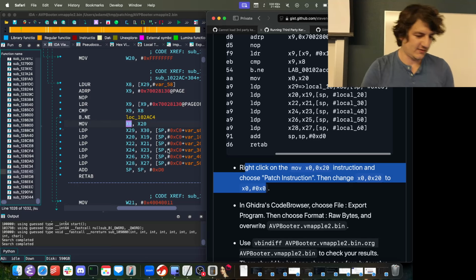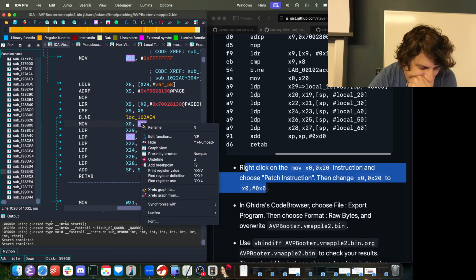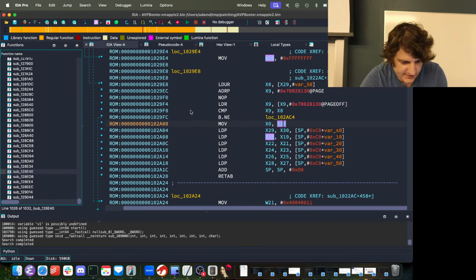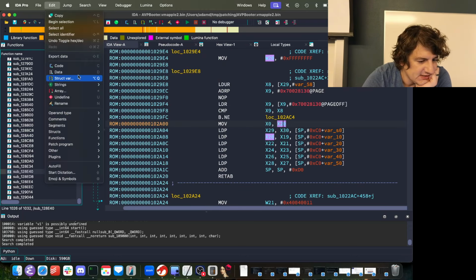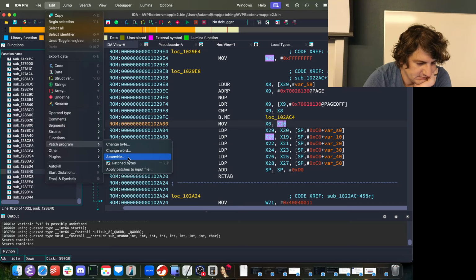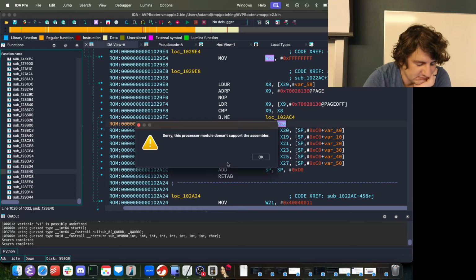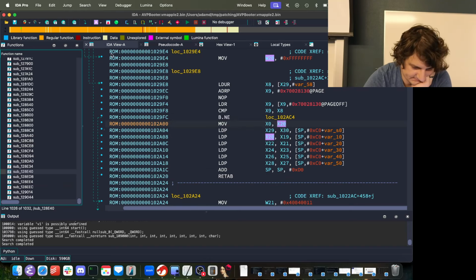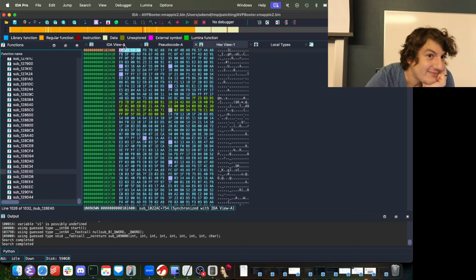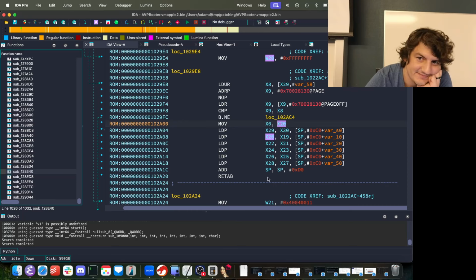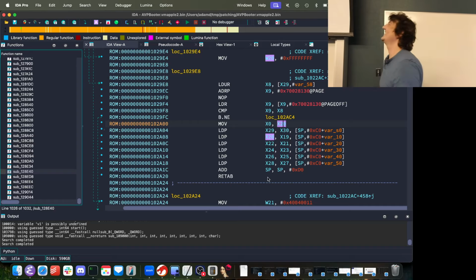Okay, now this is the part that I don't quite remember how to do in IDA. So you will help me. Okay, so it's synced, so we know this is the instruction. I don't know enough about ARM instructions to actually do this. But let's see, patch program. Is it assemble? Okay. So, somebody remember how to do this? Yeah. Ah, cheaters.